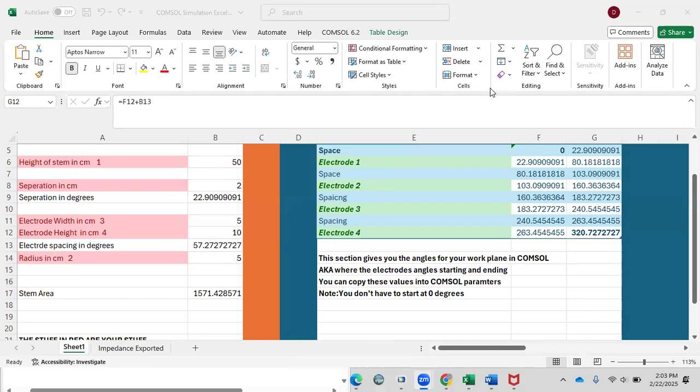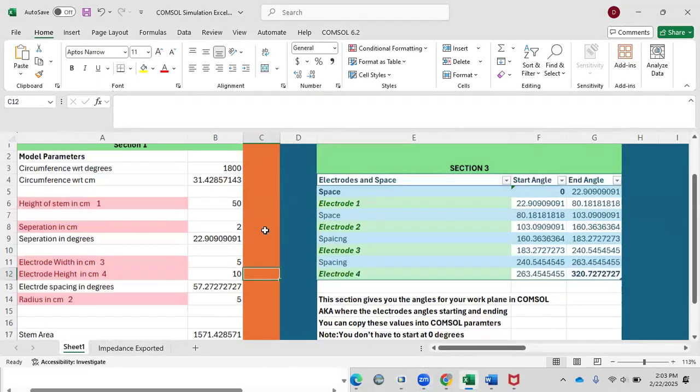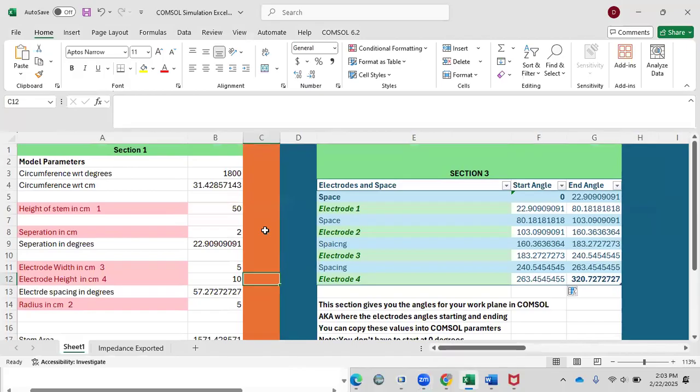Alright, so I think let's take a video, let's go through everything. Now I'm gonna break it up. So let's start with the Excel, straight to COMSOL, straight on to the results. And we can see how it goes.